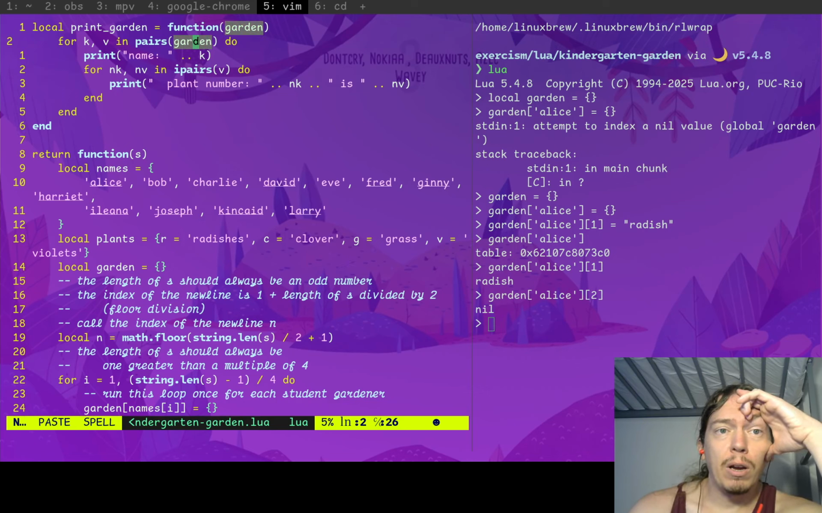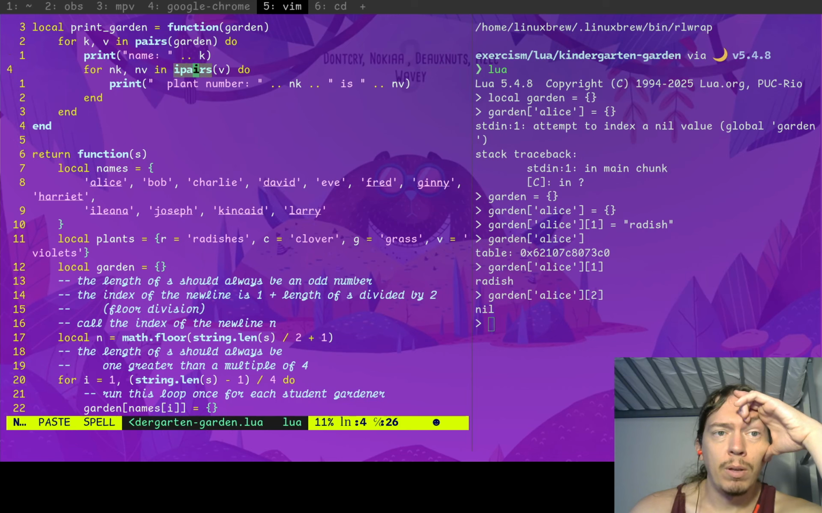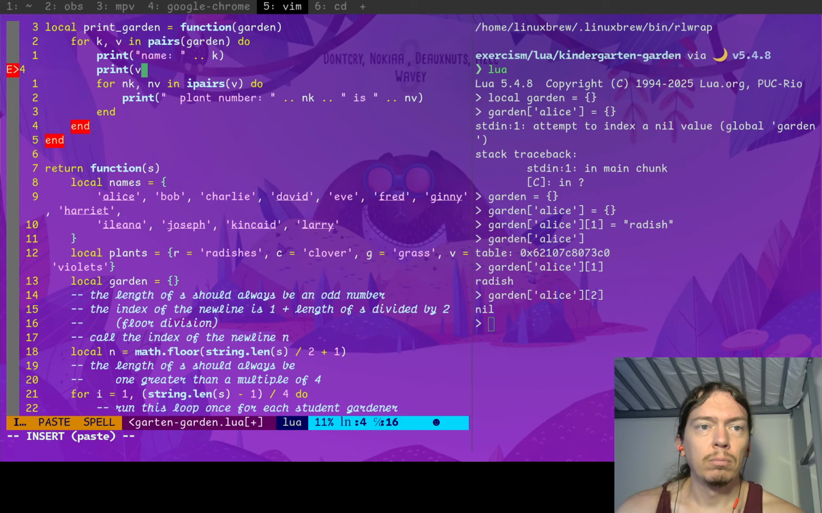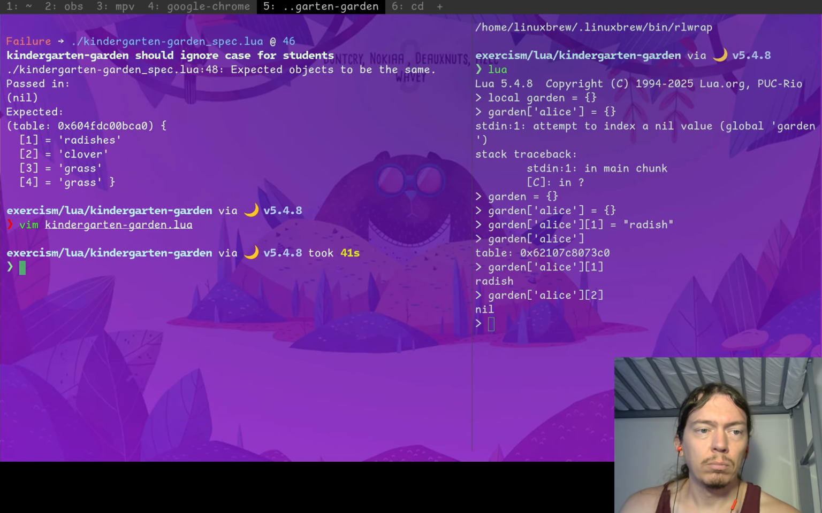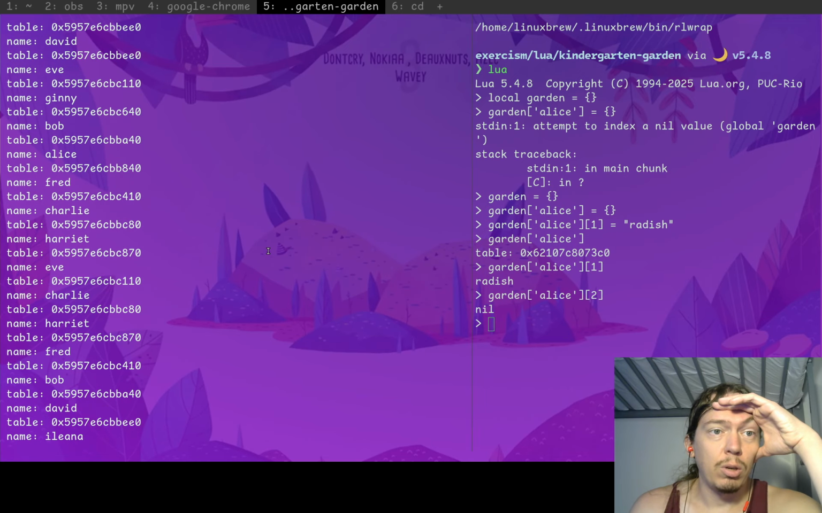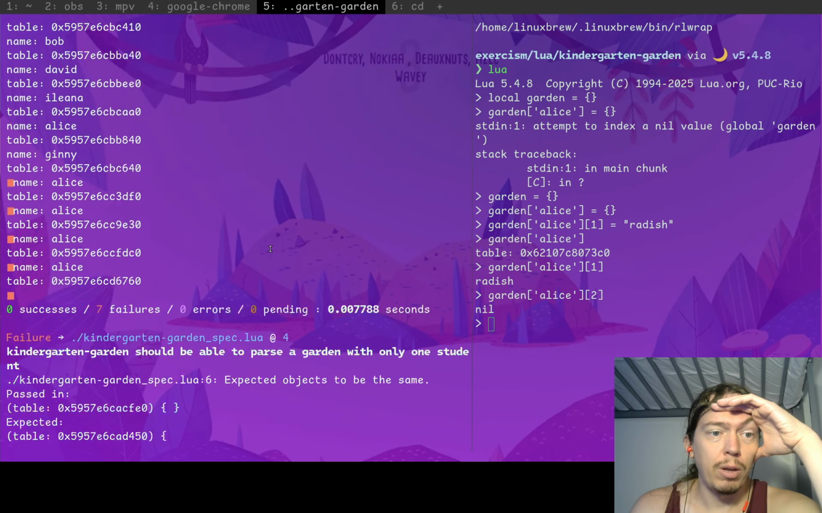For kv in pairs garden do. Name. Okay. Then we're supposed to do ipairs v, but we got nothing. Okay, so it is a table, but it's probably a table with nothing in it, right?